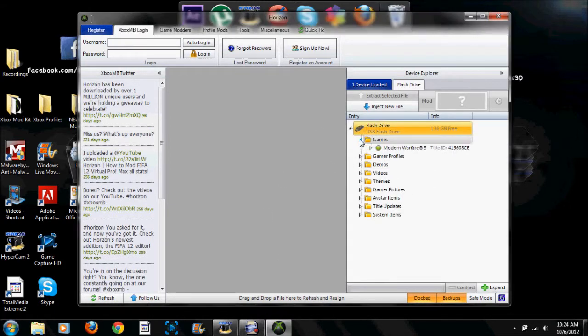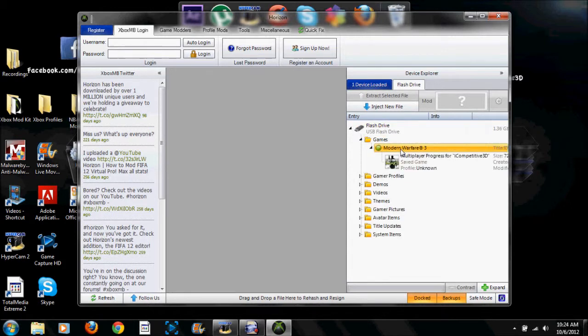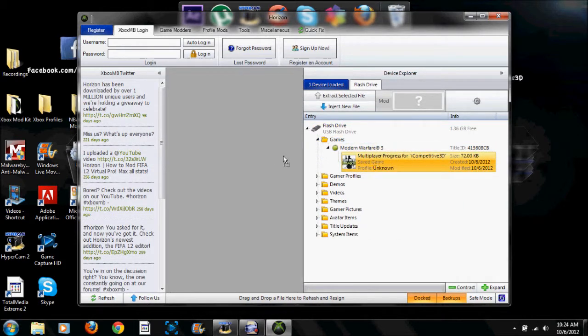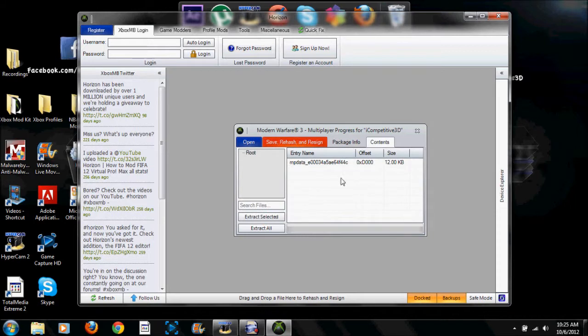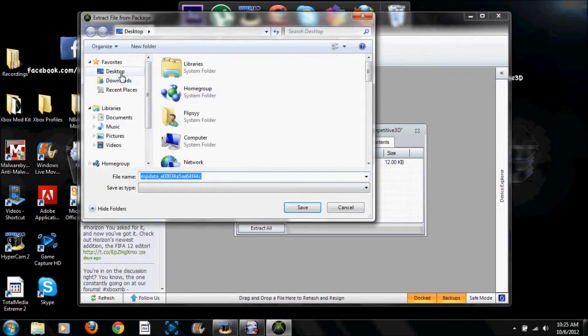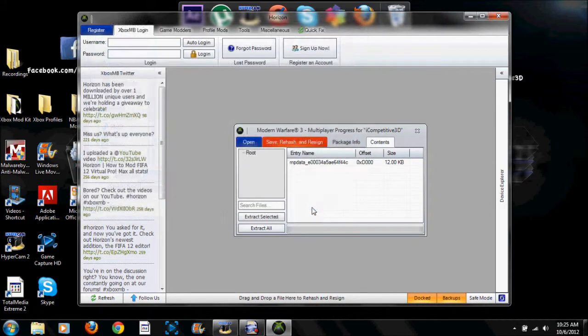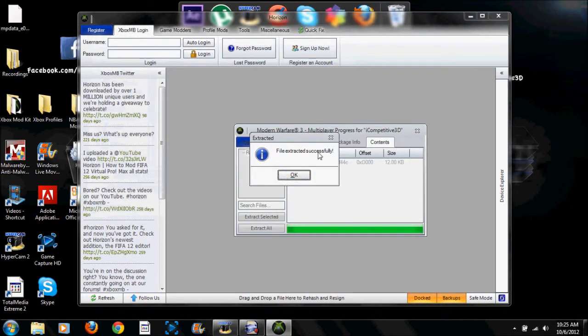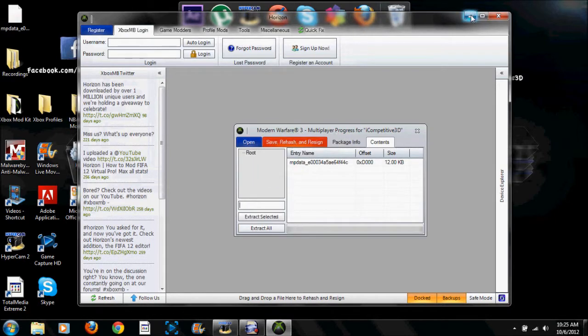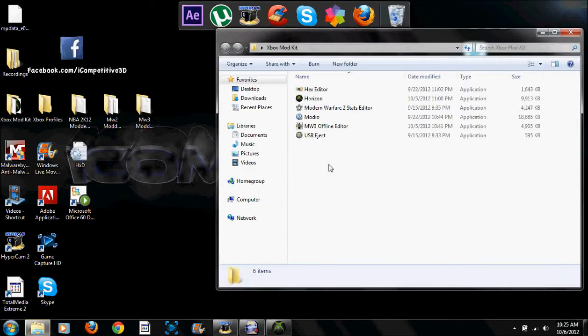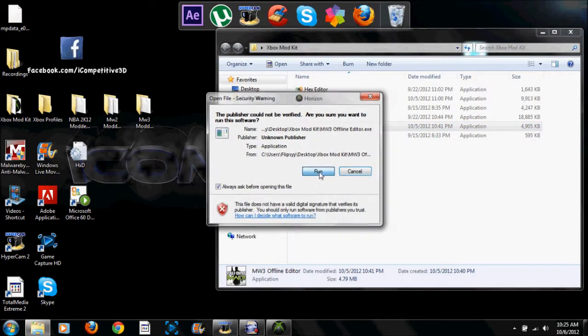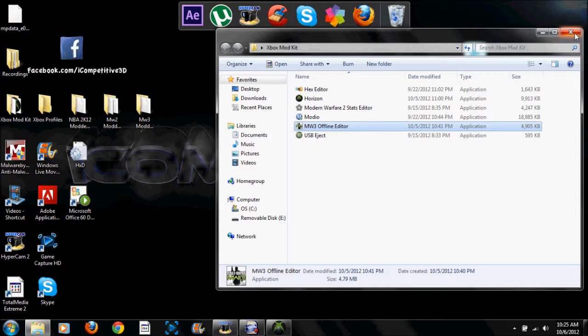Just double click on games, click MW3, take this, and drag it into here. Now here's your profile. Just come to contents right here and click extract to the desktop, save. File extracted successfully. Now just minimize this and come into MW3 Offline Editor.